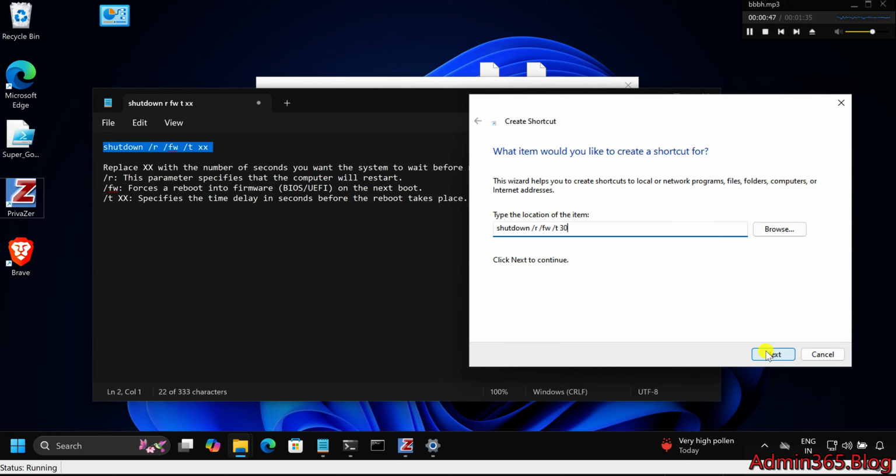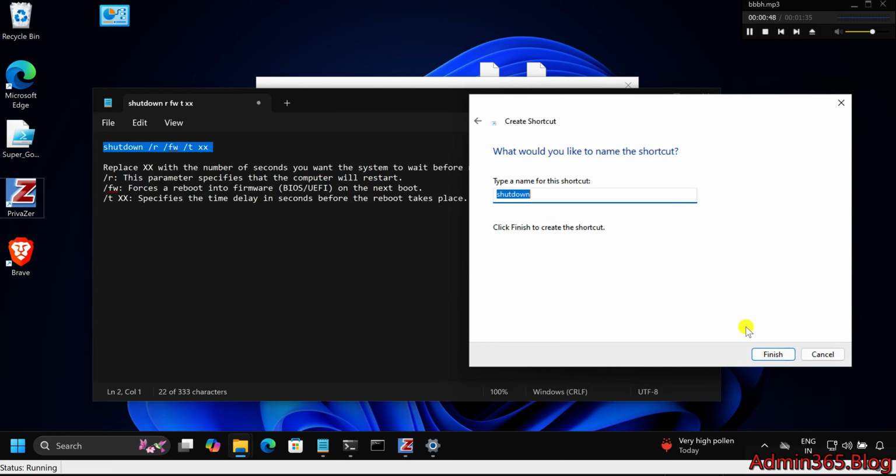3. Name your shortcut. Click Next. Enter a name for your shortcut like Reboot to BIOS with delay. Click Finish.